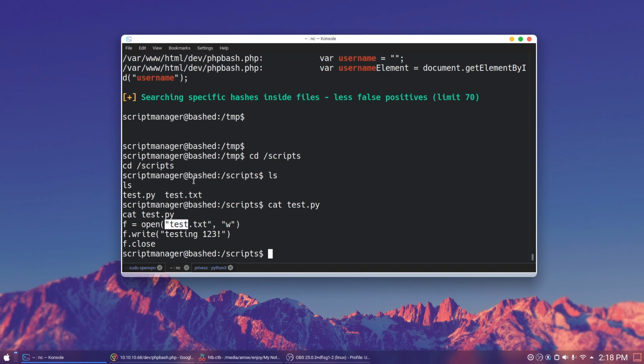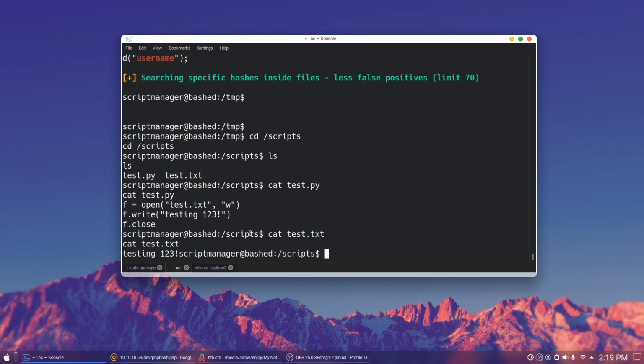So it's opening this file in write mode. That means if this file did not exist, this will create a new file. That is the meaning of the write mode, and it is writing this testing123 and then it is closing. Okay, that's fine. Cat test.txt. Now you can see the contents are testing123.